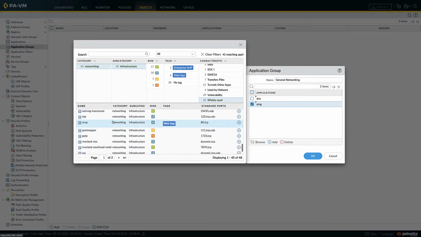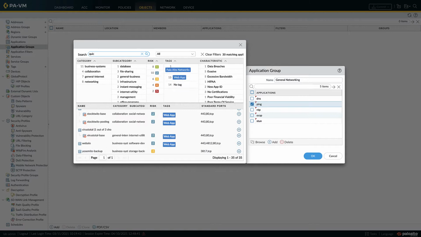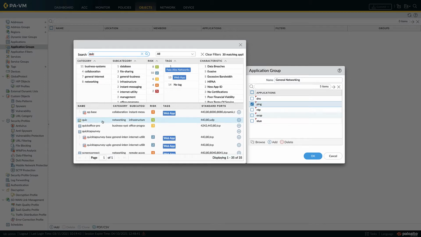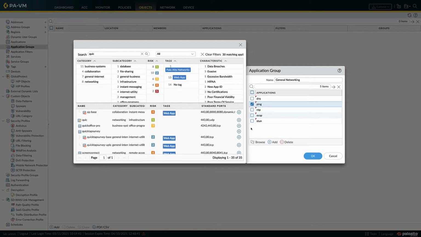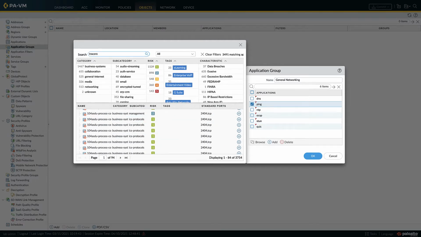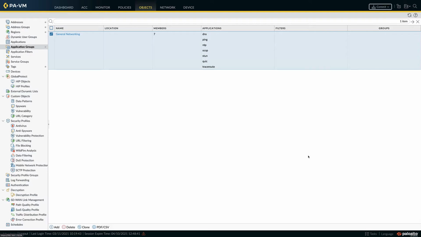I like to limit the general networking applications to just what's required to onboard different devices. Things like DNS and NTP are great examples. In addition to filtering, you can also use keyword searches. Clicking on an application will bring up an application details screen. It includes characteristics and classifications of the application as well as which ports are assigned. Add any additional applications. Once you're done, go ahead and click OK to save the group.